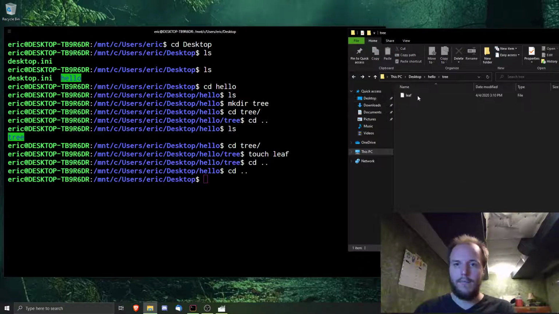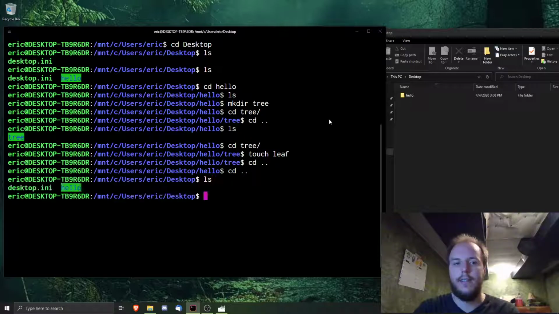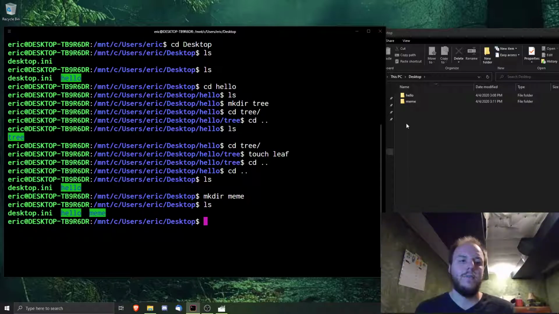So let's go back again. If I want to show what's on my desktop, remember the command for that is ls. That says I have the hello directory. Let's make another one. Let's just call this one meme. Now you can see that the meme folder appeared in the File Explorer too. So now if I ls, I have two directories.